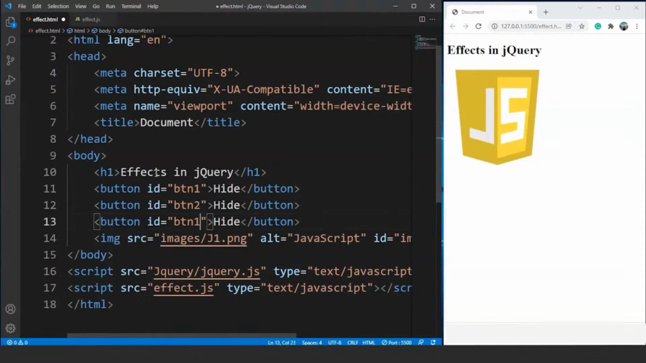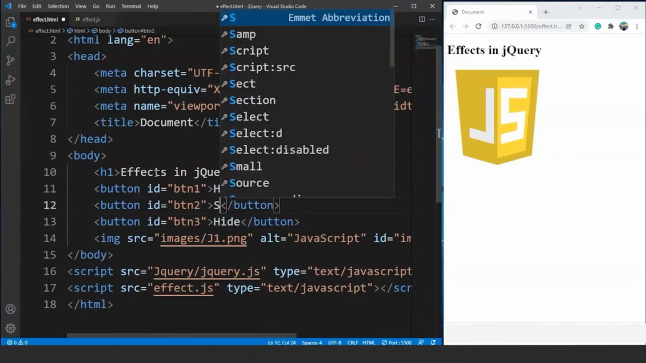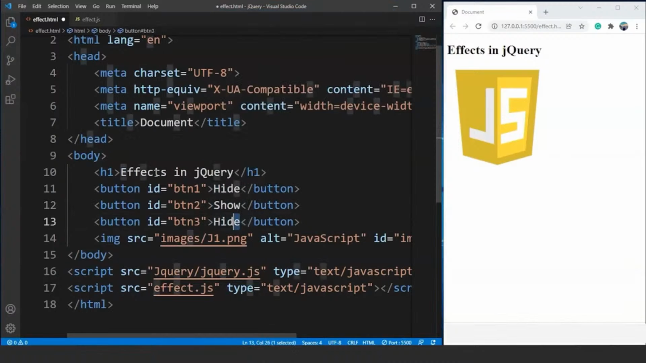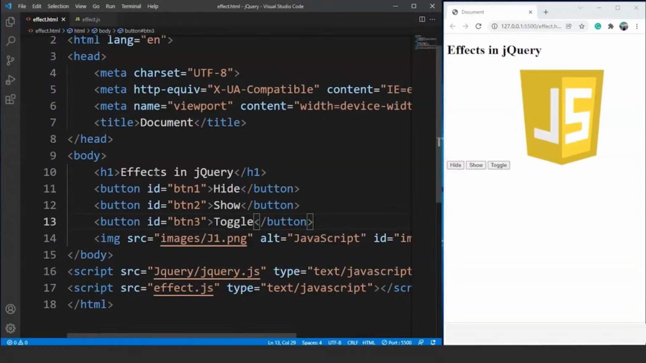The button IDs are going to be btn2 and btn3, and the button names are going to be show, and let's say the last button name is toggle. Fine. So here we have an image and 3 buttons for different tasks. What we want is to hide the image by clicking on the hide button, and we want the image to get back on the web page by clicking on the show button.